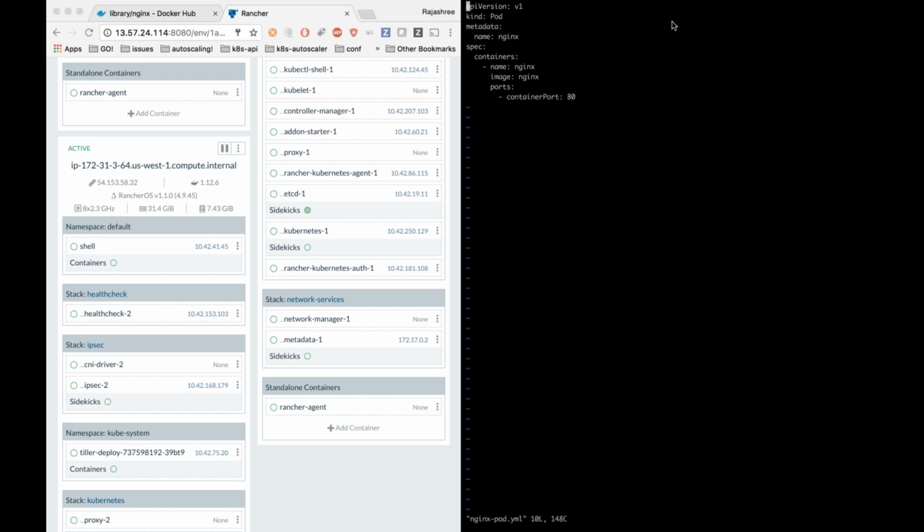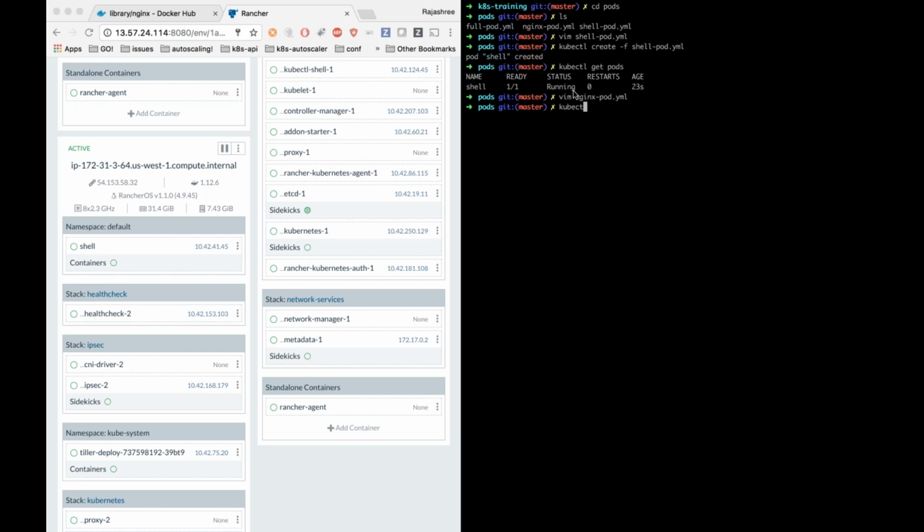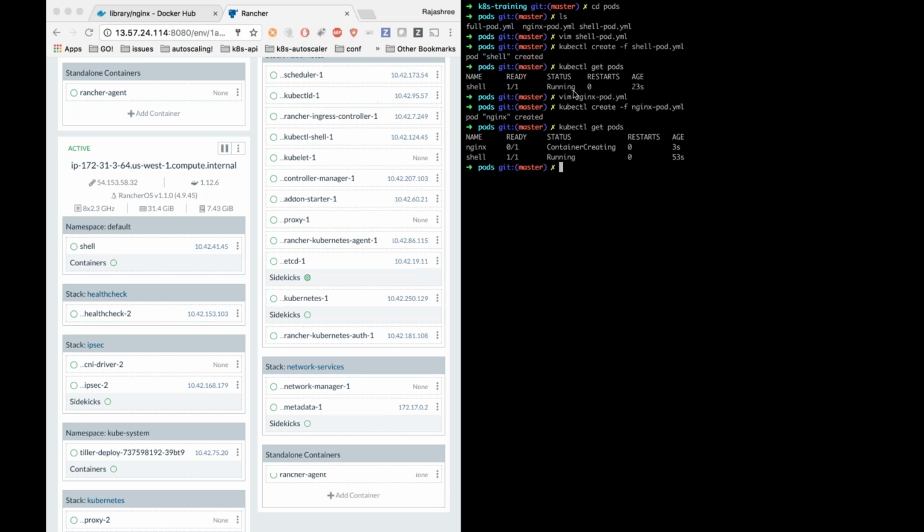Okay, now let's go ahead and create another pod. This time we'll create an Nginx pod running an Nginx container with the Docker Hub image and exposing port 80. Again, I'll use the kubectl create command. It says that it's created, and when you list it, you can see that it is getting created, and now it's running.